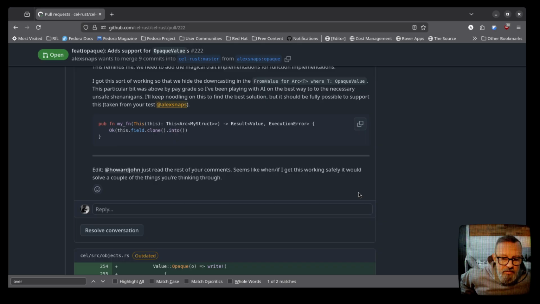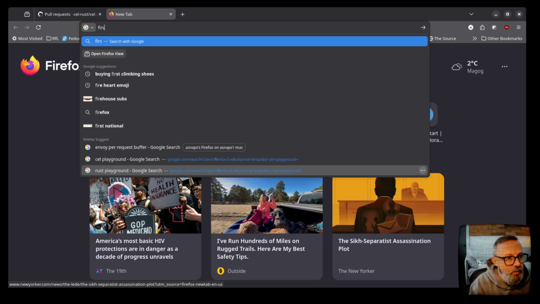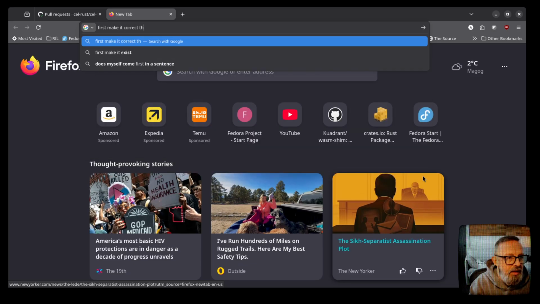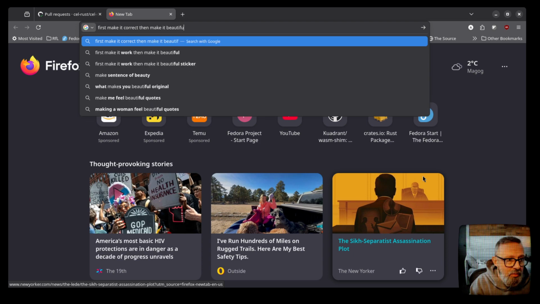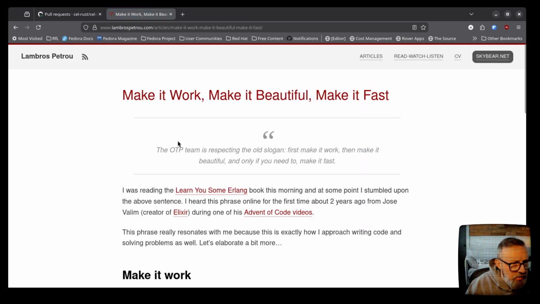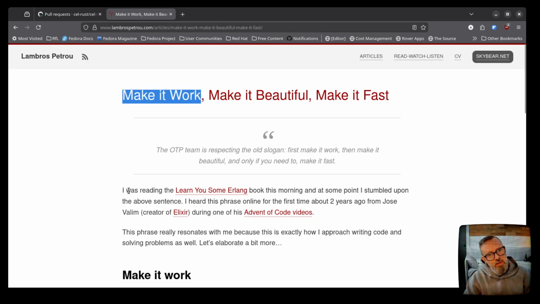There's sort of two reasons for that. There is the saying that maybe some of you know, which is first make it correct, then make it beautiful, then fast, right? So I don't really know where this comes from, to be honest. I was reading a new Erlang book this morning. Maybe that's where this comes from. But I really agree with this, right? So I'm more focused on getting things correct for now.